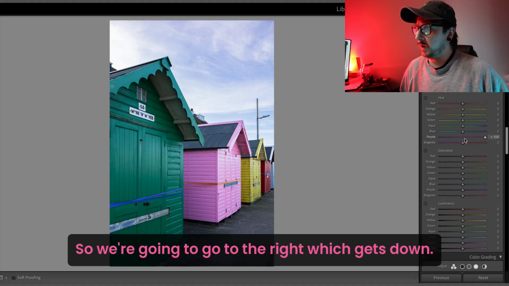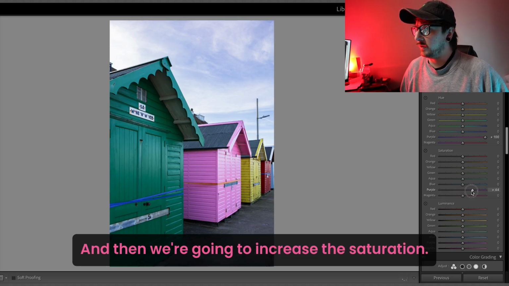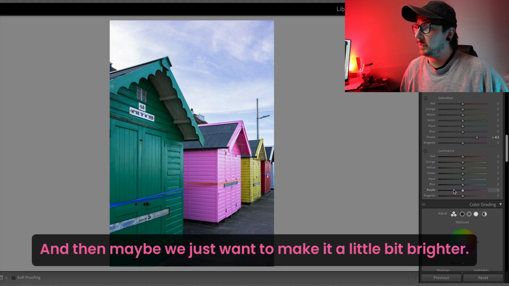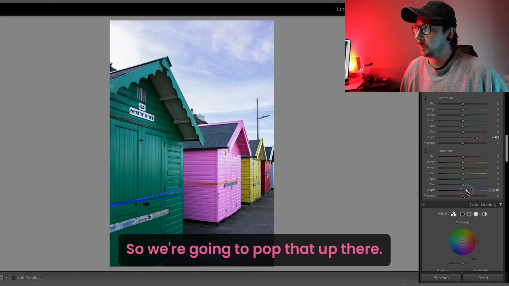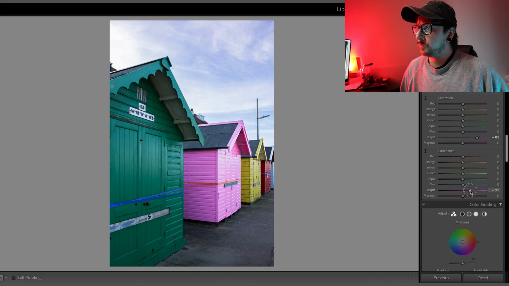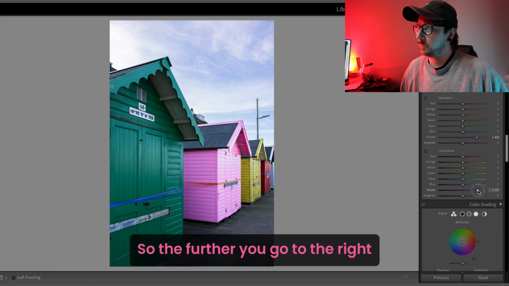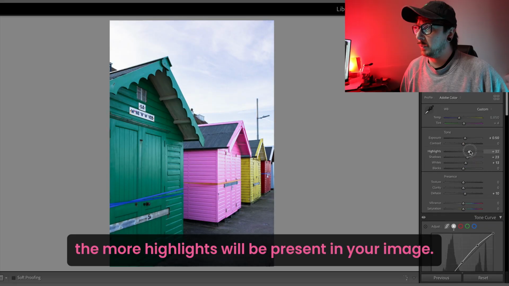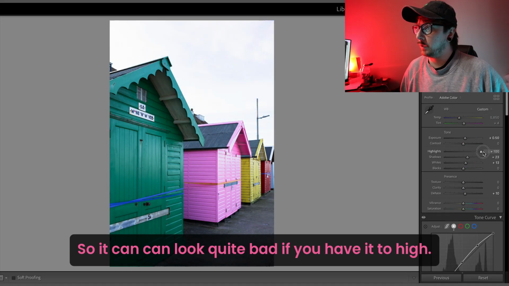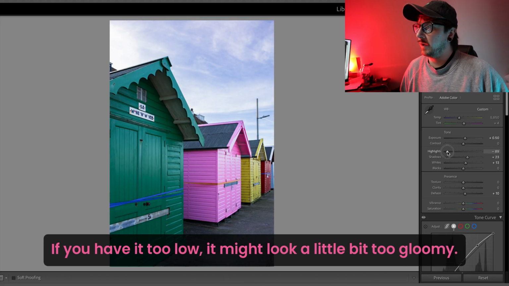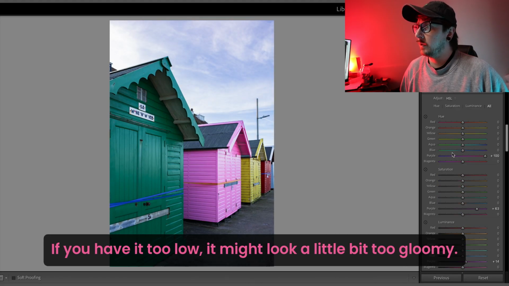So we're going to go to the right, and then we're going to increase the saturation. And then maybe we just want to make it a little bit brighter, so we're going to pop that up there. Luminance is similar to your highlight setting. So the further you go to the right, the more highlights will be present in your image. It can look quite bad if you have it too high. If you have it too low, it might look a little bit too gloomy.